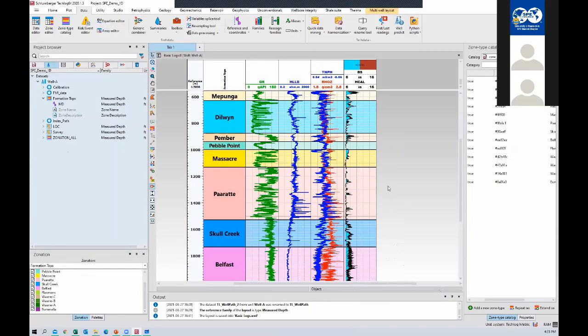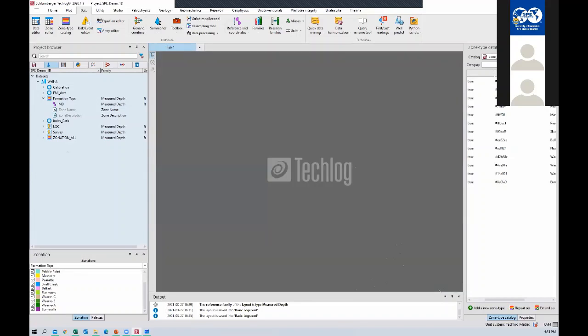Understood to this point, guys? Understood things related to the formation tops, log view. All right. Nice. Any doubts so far? No doubts, right? No questions, so you can go on.